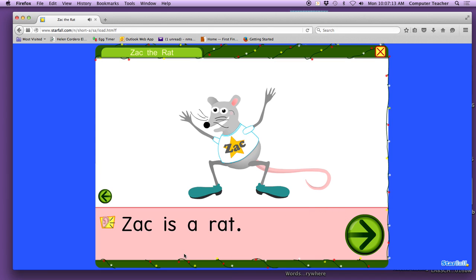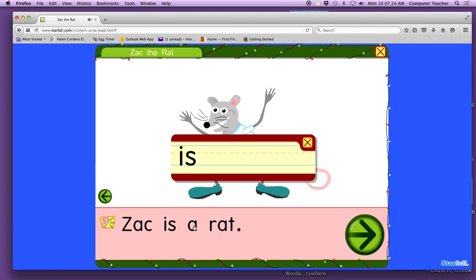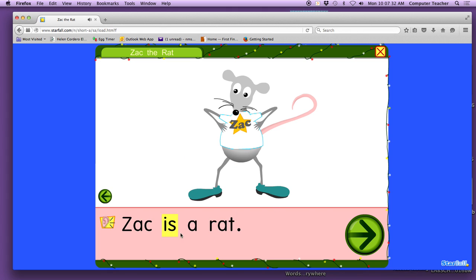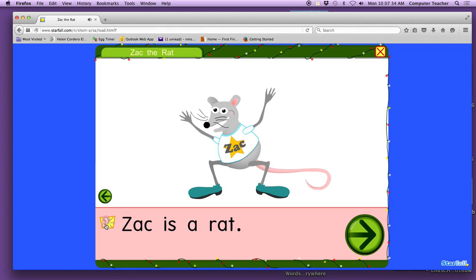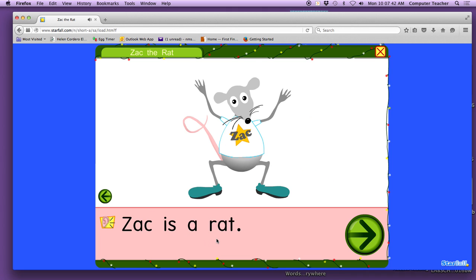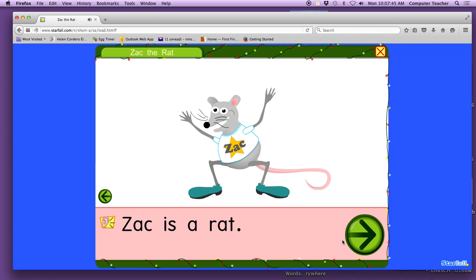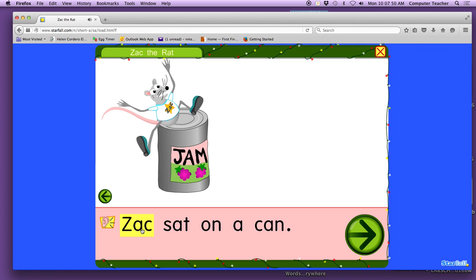Can you read that? Is. So you don't know that word. We click on it. Is. Up. Rat. Here's another way, in case you don't know any of these words. See the ear? Can you point to the ear? That is a rat. That means you can listen to them read it to you. Then the arrow. Let's try and read this one. Zach.